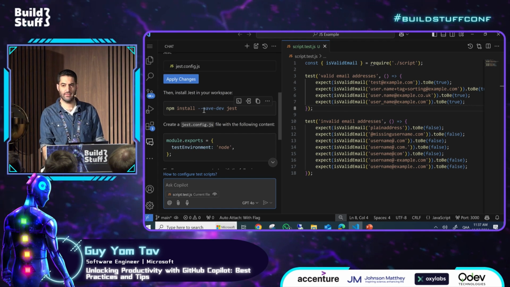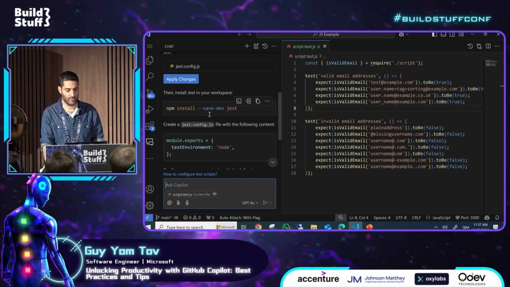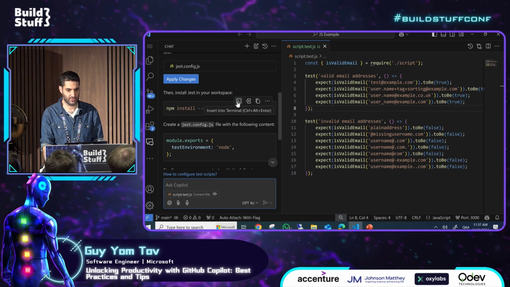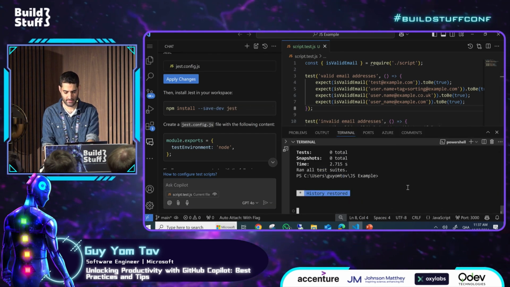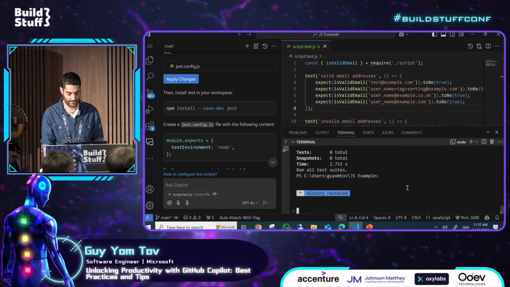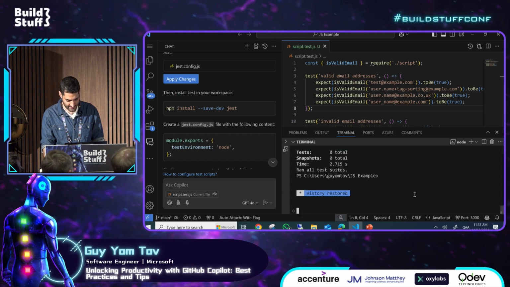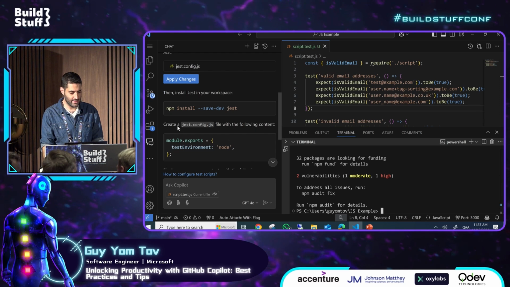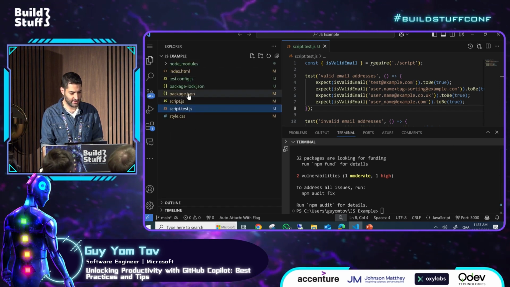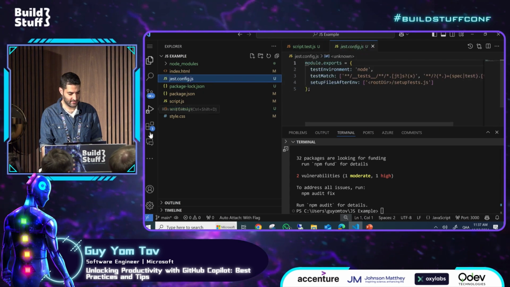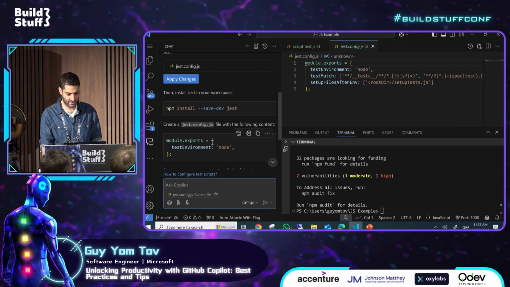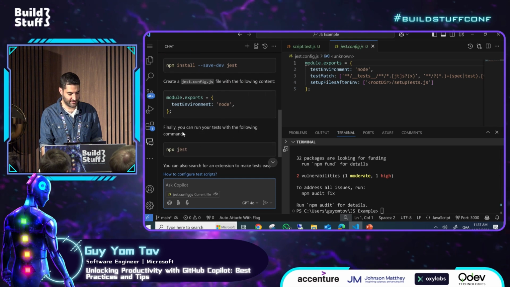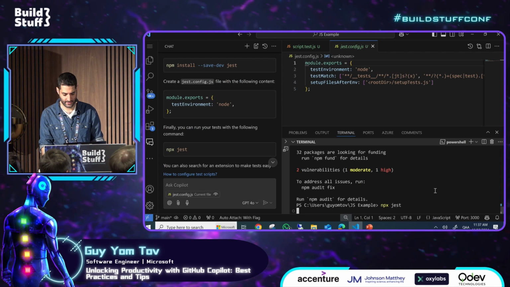Now, once it gives me a terminal command, I don't even have to copy and paste. There's also here "insert into terminal." So just insert and press enter. Where is it? Okay, yeah, it's running. And then create a Jest config with the given command. Oh, wait, I created it already. I think it already has it. Yeah. And then finally you can run the test with the following command. So again, insert it to terminal and run it.